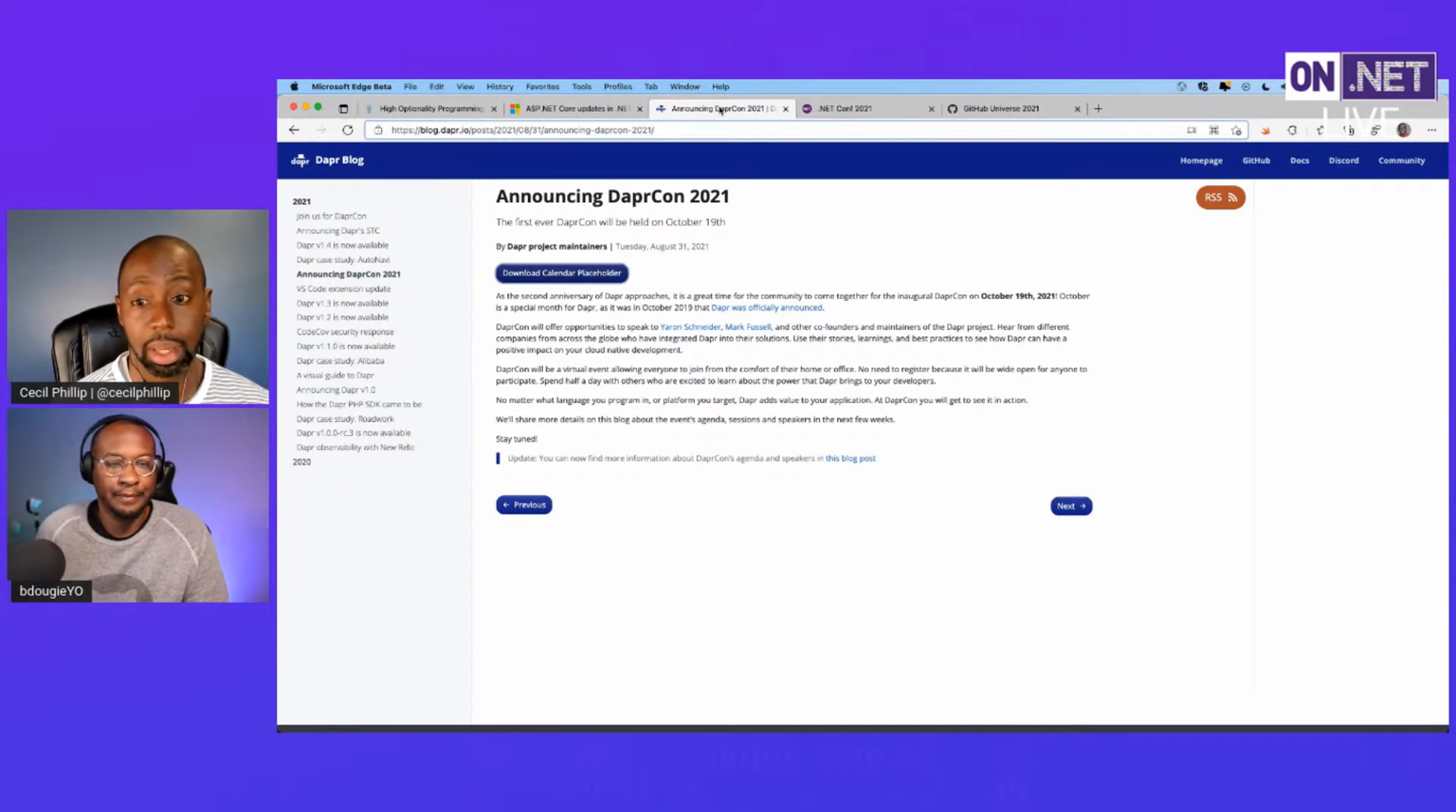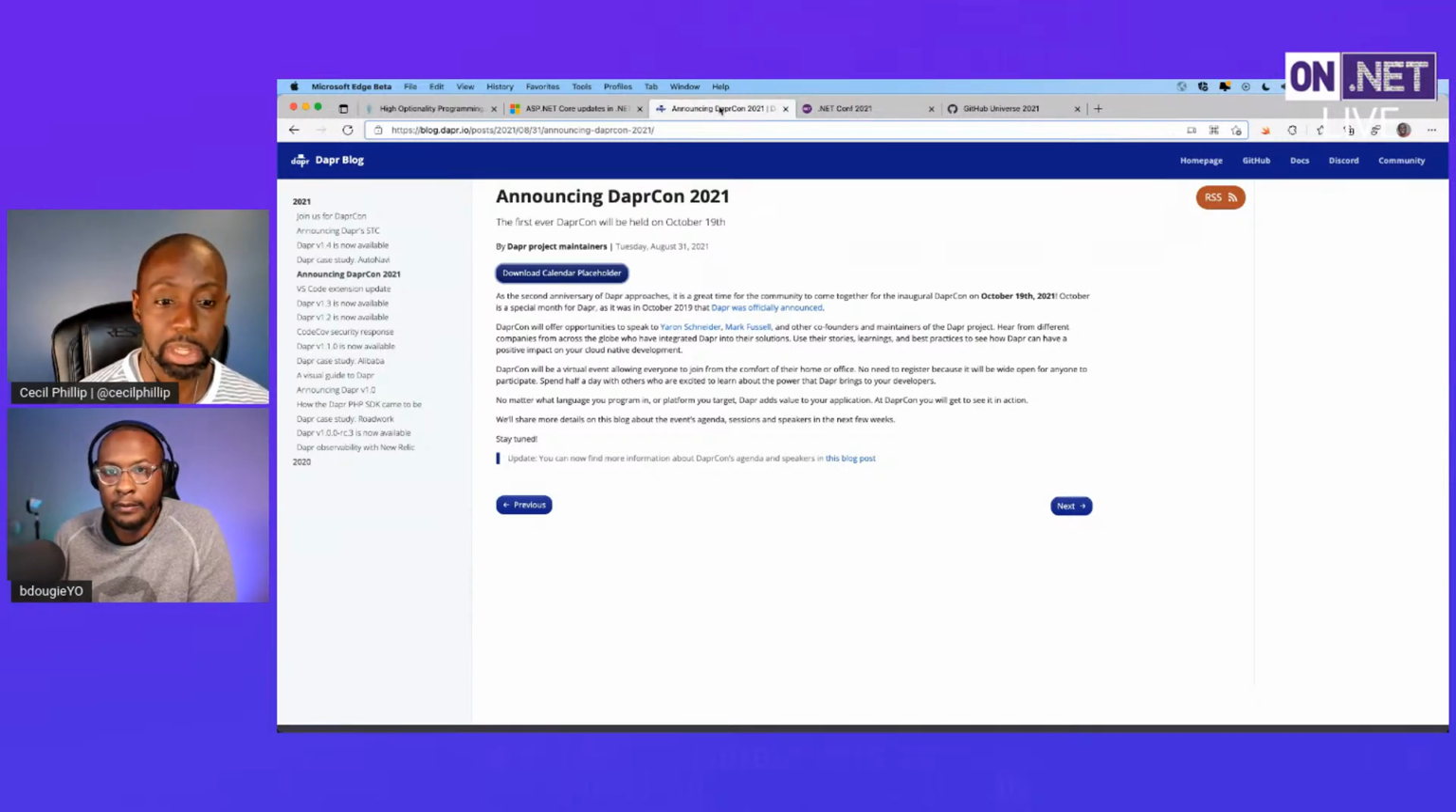It's going to be the 19th and 20th. So that's next week, Tuesday and Wednesday, if I'm not mistaken. And you know what? It's free too. So literally all you have to do is go and click on the calendar placeholder, and then you'll be able to get notified whenever that's happening.